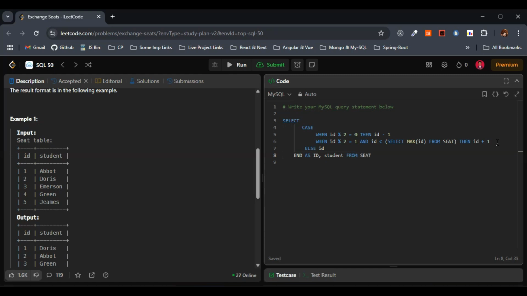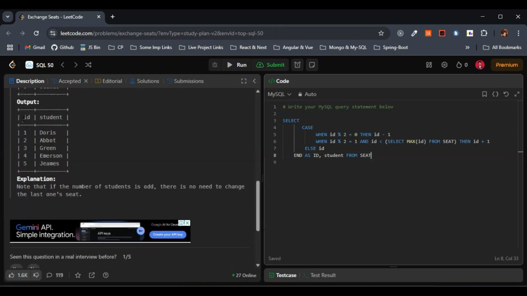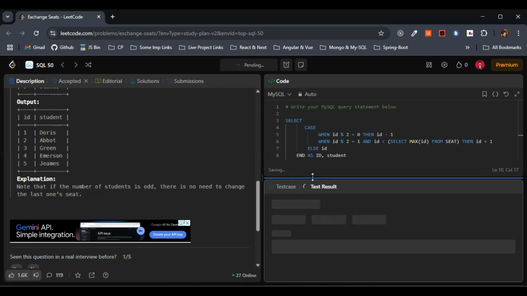So we have to sort this based on the id in ascending order, right? So I'll make use of order here in this case. Let me hit enter here, so after seat, let me make use of order by id here. So this is it for the query. Let me hit the run button. I hope this works. Let's see.